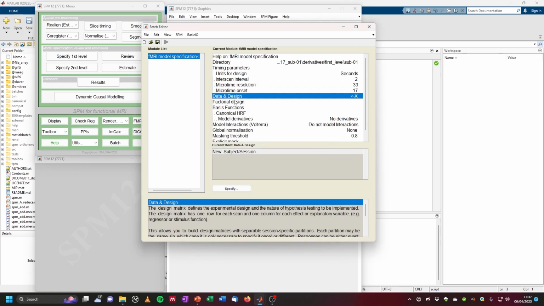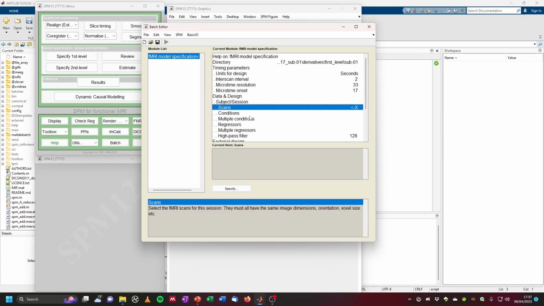Then under data and design, this is where we want to define our experimental design. So we basically have to tell SPM which regressors it should create and how. So when every stimulus was presented and for how long. And so for this, we click on New Subject Session. Then under Scans, this is where we enter our pre-processed fMRI data of the current run. So of run 1 first.